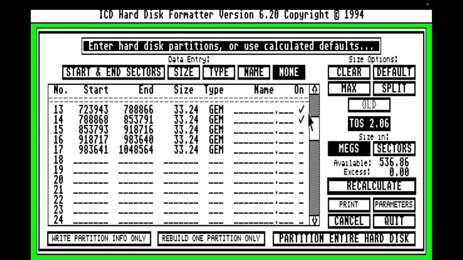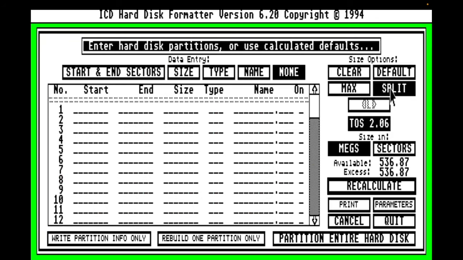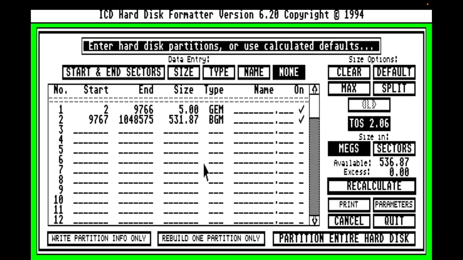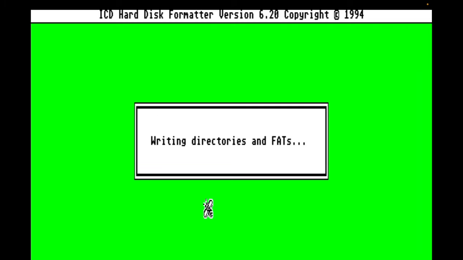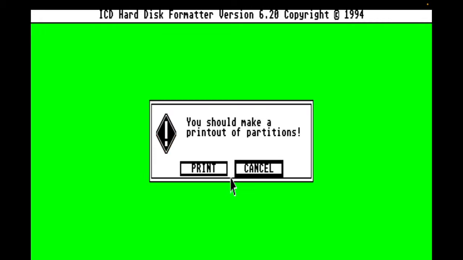we see the standard suggested list of 17 small partitions. So I'm going to clear that list and we're going to split the disk into two partitions. Pretty arbitrarily, I'm going to set my first partition to 128 meg and the second to 408. And then I click recalculate and it says I've basically left 0.87 megabytes on the cutting room floor. And I think I can live with that. And in no time at all, it's done. So we click out the app and that will force a reboot.